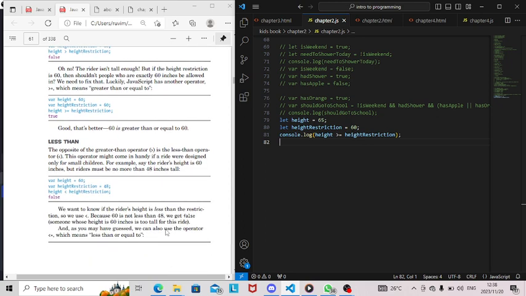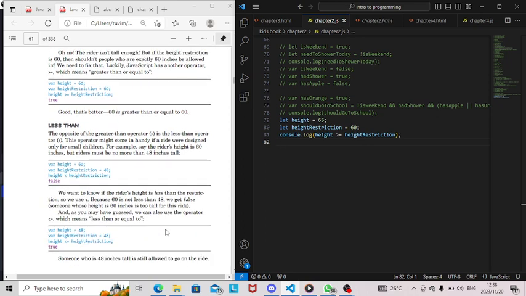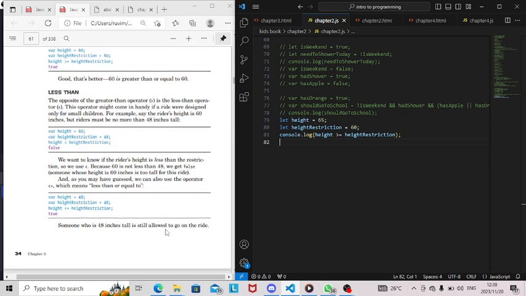So we have less than as well. Less than is just the opposite of greater than. So here our height is 60 and our height restriction is 48. So if we say height is less than the height restriction, then we're going to get a false because 60 is not less than 48.